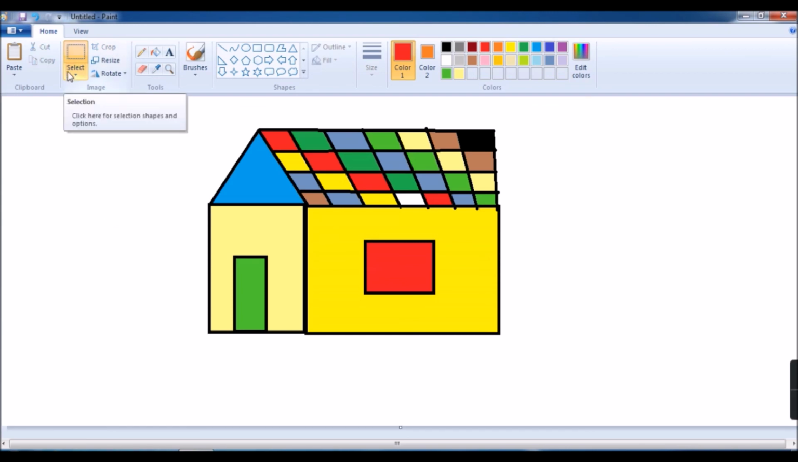Next one is the crop option. The crop option is used to crop a picture so that only the selected portion appears in your drawing. To crop an image, follow these steps. Cropping the image means if we want to remove an unwanted portion, we use the crop option. Suppose this one option is unnecessary.